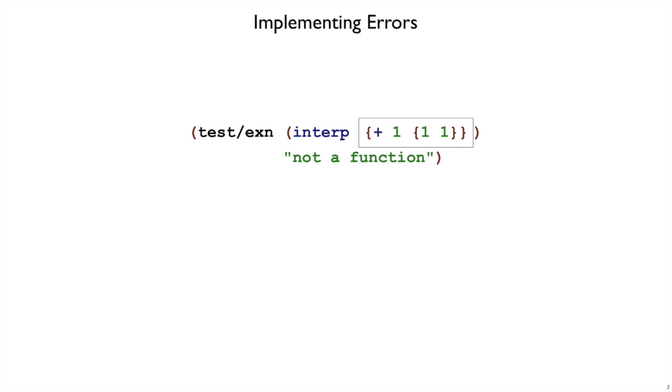Our current interpreter can raise exceptions in a variety of situations. For example, when we have an expression that applies a number to some other argument, then we expect the interpreter to raise the exception, not a function. Plait supports those exceptions, and it provides a test exn form that we can use to check that a call to the interpreter raises an exception.